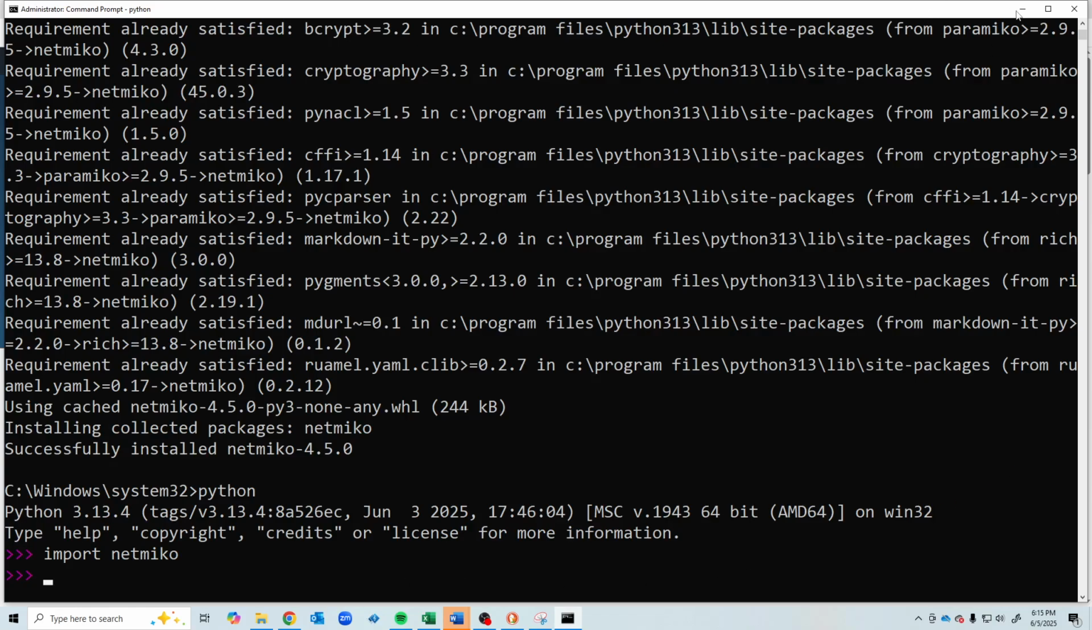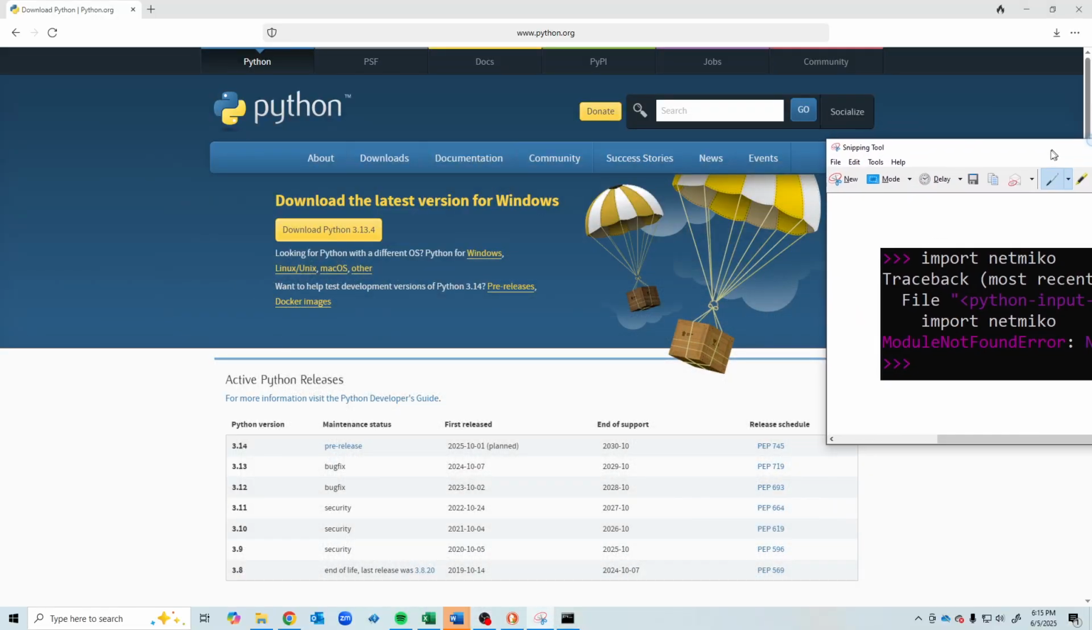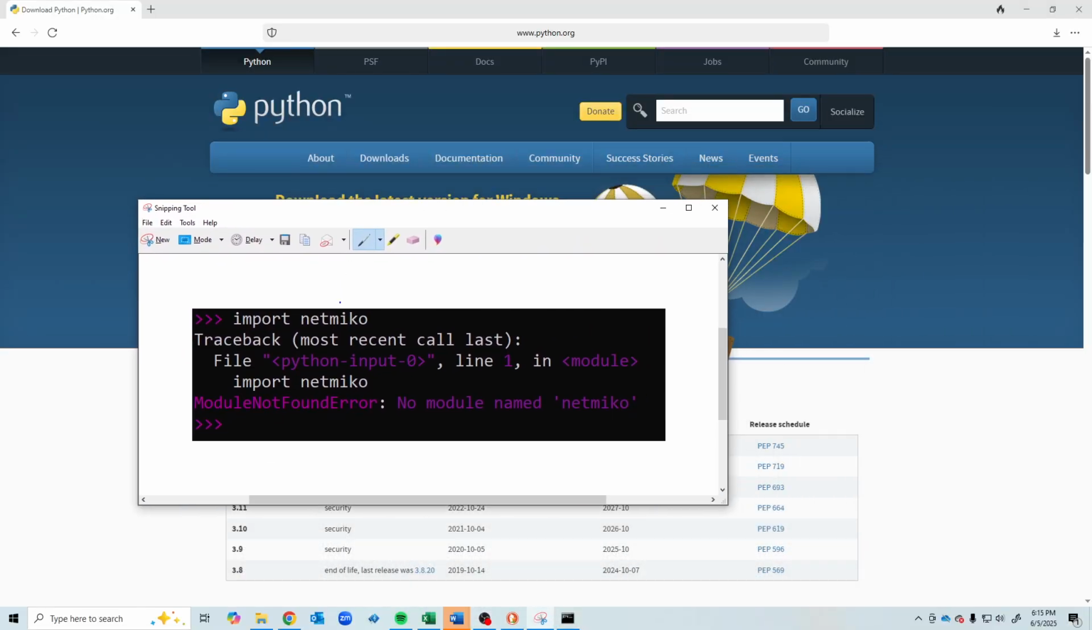I'm going to close this, and I'll drag over an image. Now if for some reason this did not work right, you would not be able to either get into Python, which means you'd have to reinstall Python, or if you type import Netmiko and the Netmiko library is not properly installed, you'll get this error right here that says ModuleNotFoundError, no module named Netmiko.